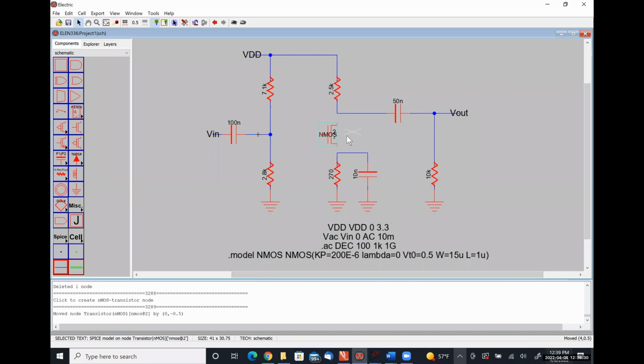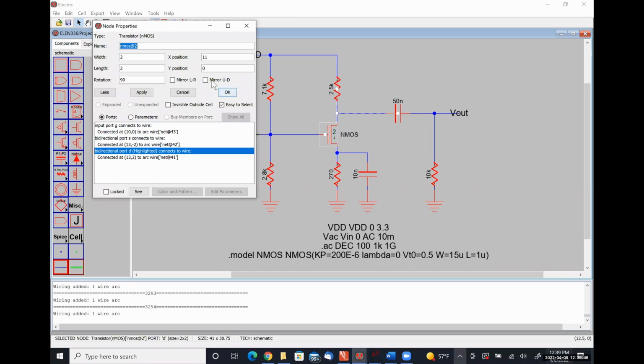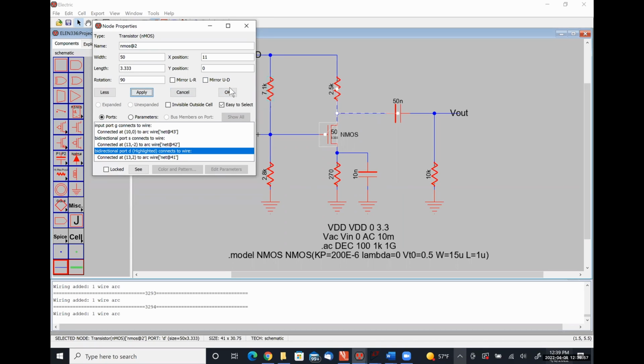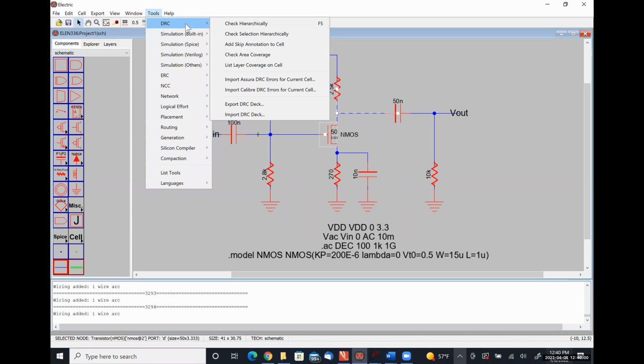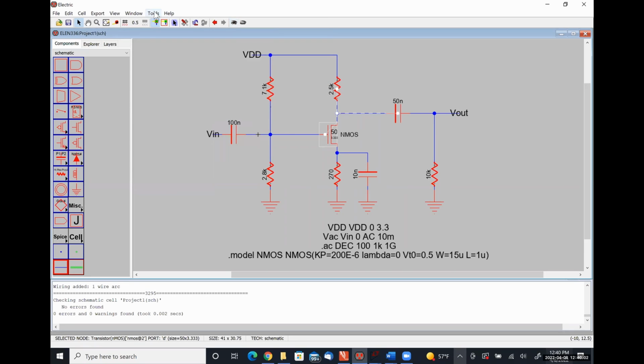And I'm going to move this text out of the way because it puts it in a dumb and inconvenient spot. And then let me wire these guys back up. Node to node. Node to node. And 50 over 3.333. Apply. Okay. And just for the hell of it, DRC, no errors.